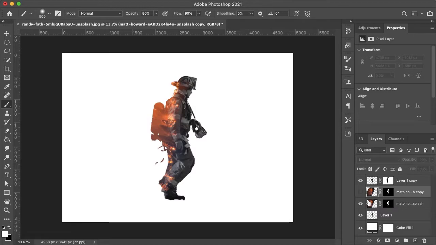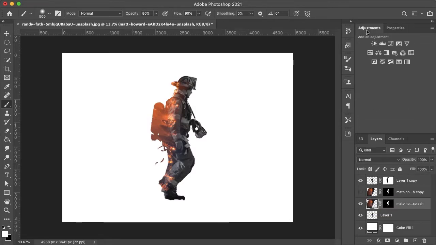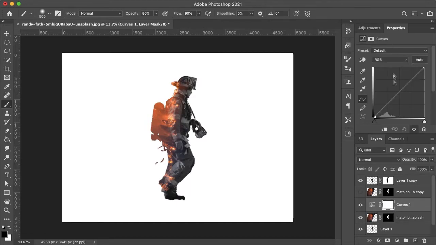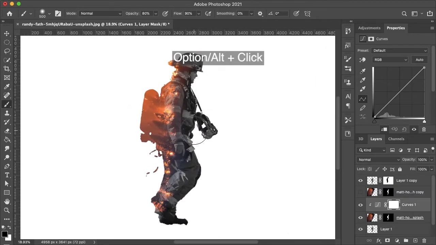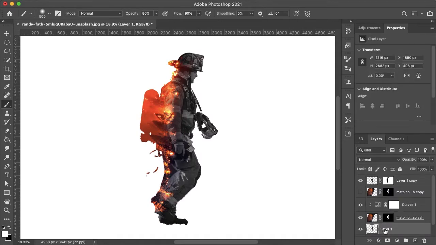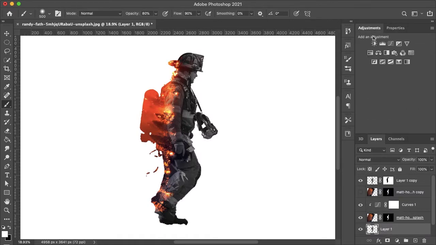But I want to adjust the lightness and the contrast of my background and the subject by going to my adjustments and choosing curves. And then just go in between the layers, the curves and my background layer, and holding Alt or Option, you can make sure that the curves only affects the bottom layer that's below it. So now I'll just start tweaking these knobs, paying attention to my shadows and my highlights, trying to make my subject and my background feel like it's in the same environment. And I'll do the exact same thing with my original subject layer.